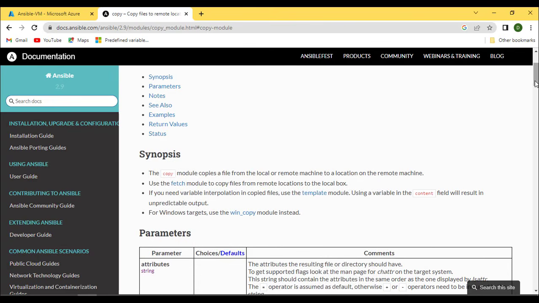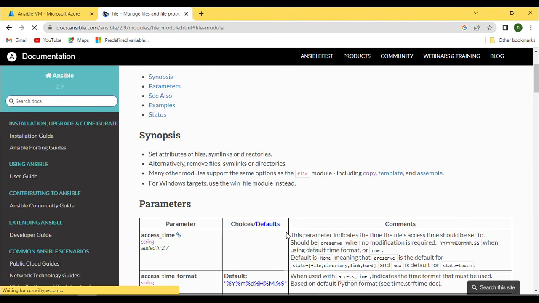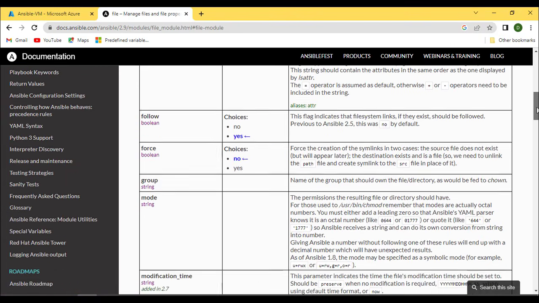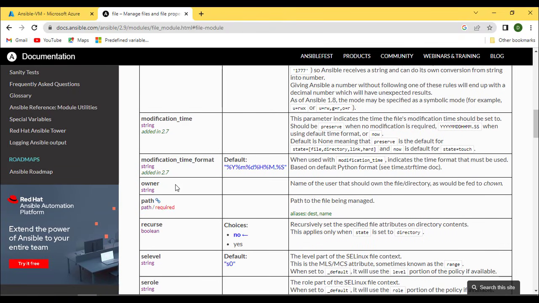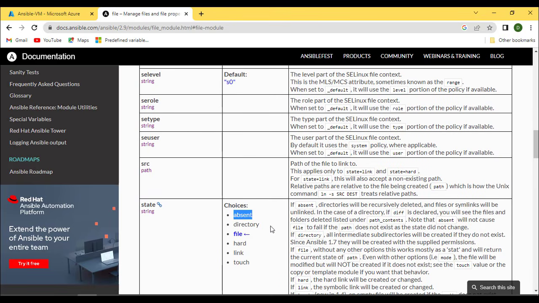Now if you come back to the documentation and open the file module, what all things have we used? See this owner we have used. We have defined the path and state. Absent, directory, file, hard link, touch, all this can be easily done. I created a file using touch with the shell module, and the same thing you can do with the file module also. So it's not that you cannot use the shell module. There's also one more module called command module. These are very frequently used modules which you can go and use.